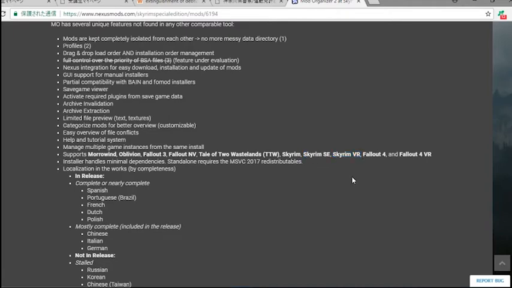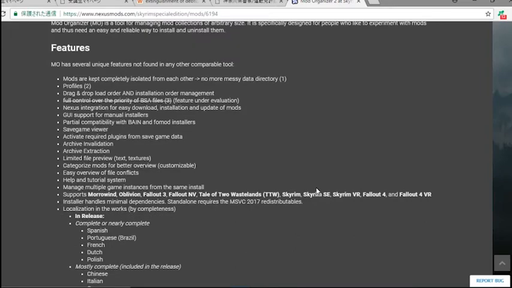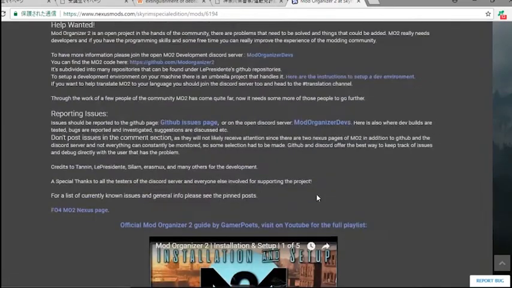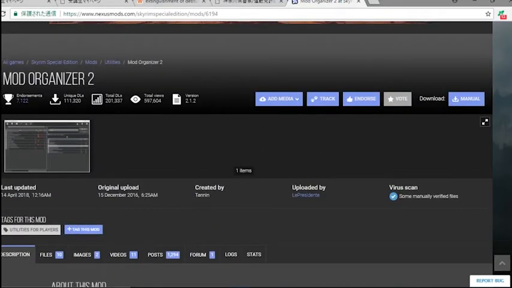which means that we won't have to mess with any .ini files or anything like that. It's going to be probably as simple as just installing this and then pointing it to the directory of our game. But just to be thorough, we'll go through the steps here. And so now we're at Mod Organizer 2.